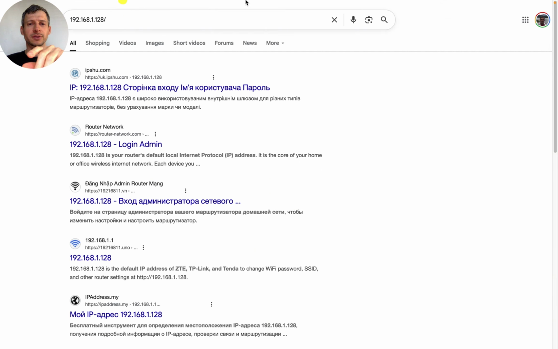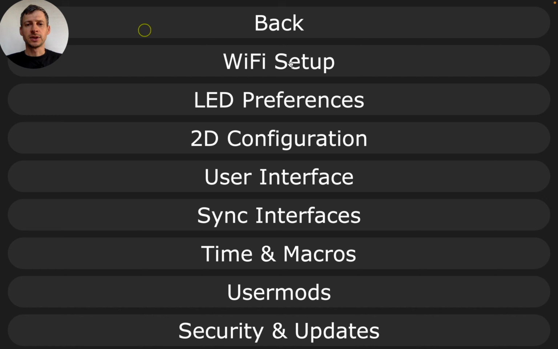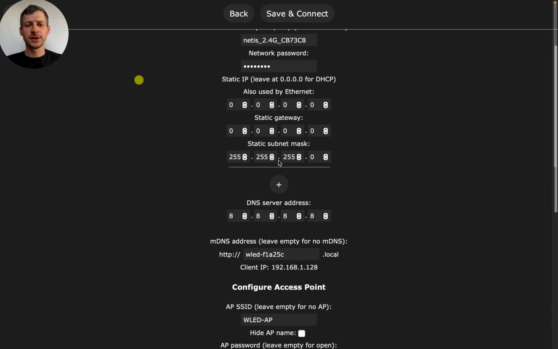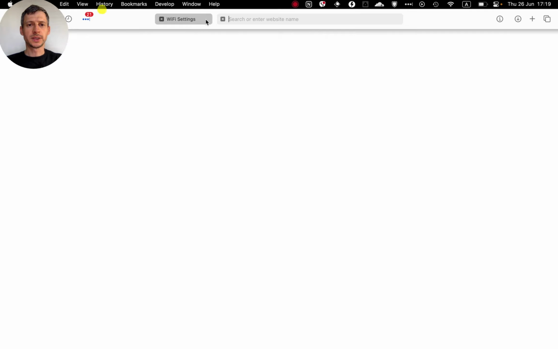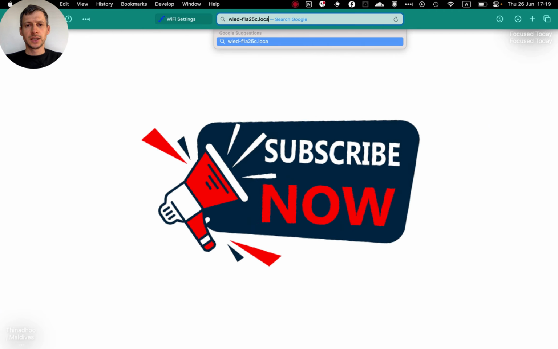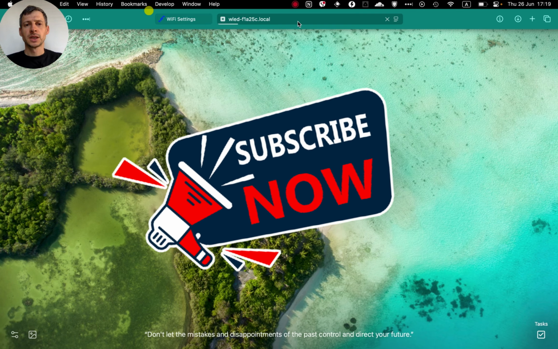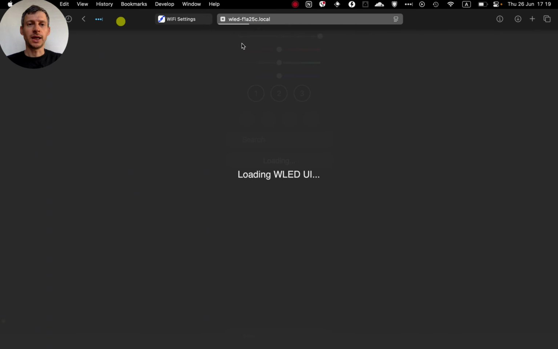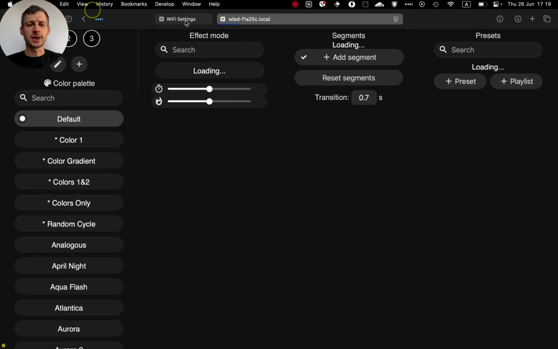If you don't want to enter and remember your IP address every time, you just go to config panel, click on Wi-Fi setup, and here you can set up your address right here. So for example, we have here such an address including the dot and local, and now you can open a new browser window and enter this address. Let's wait a bit. Okay, and we now see our web panel open via this new address that we just set up.